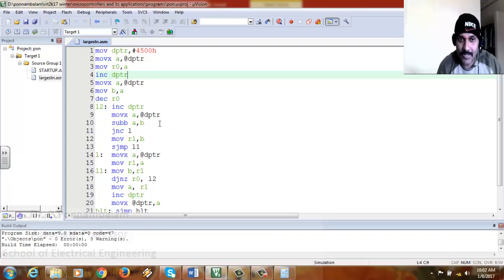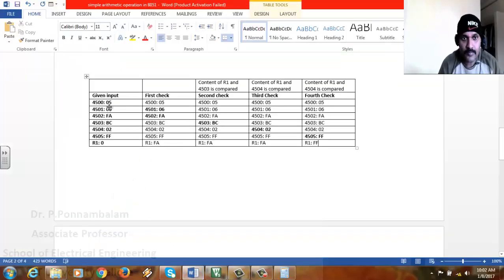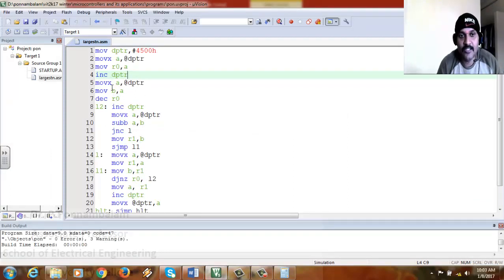We are not worried about the result, but we are worried about the flag. When the carry flag is set, it means that the accumulator content is lesser than the B register. B content is the second register, in the sense the content of the second memory address, 4502. So in this case, 6 is fetched first and that will be in the B register, while FA is fetched next and that will be in the A register.